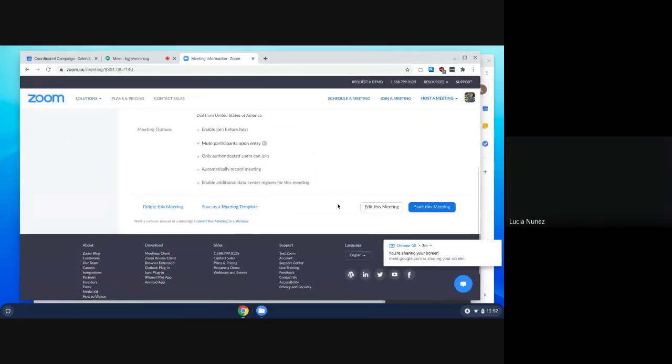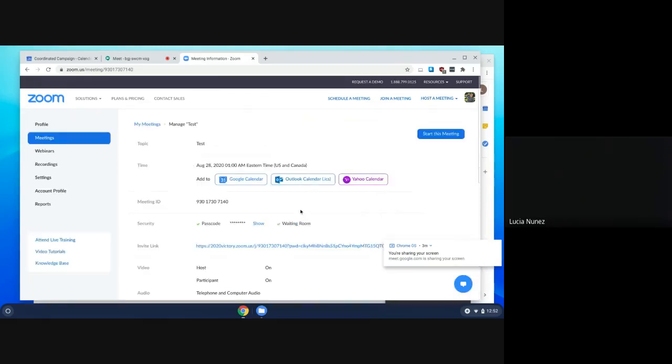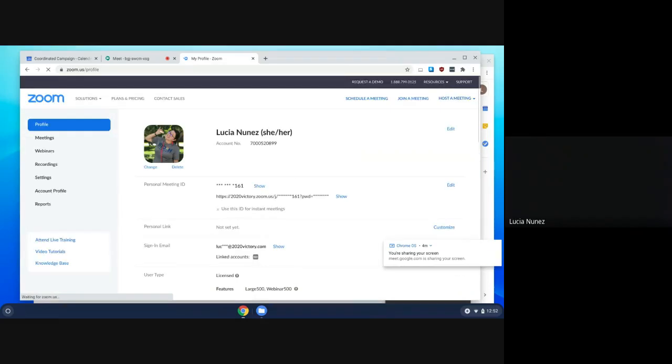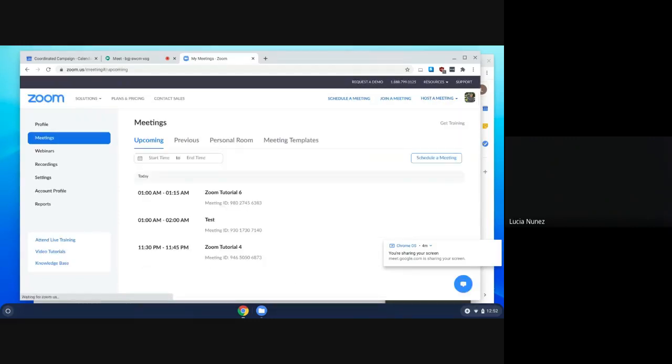Here, if you scroll down, you can edit the meeting. So if you need to change any of the settings, you absolutely can do that. Now, the way you access this, when you're on Zoom, to go back to this, you go to My Account, Meetings. And here you can see your upcoming meetings. And so when you have the meeting that you're ready, just press Start.